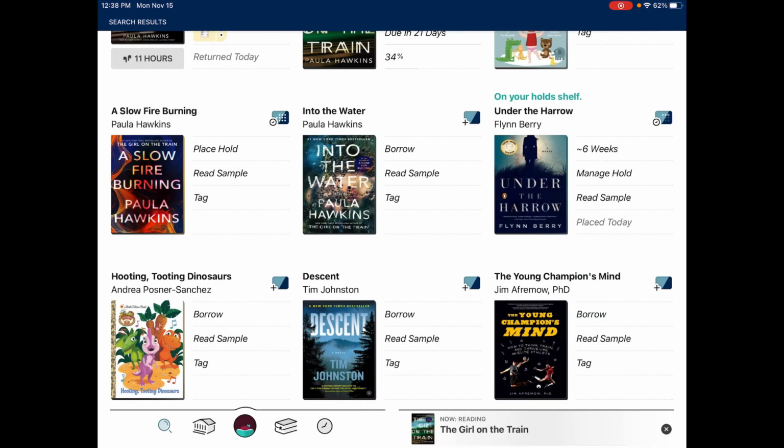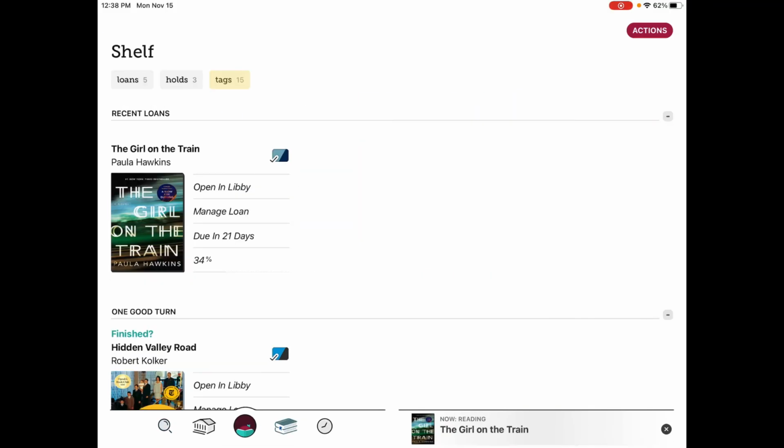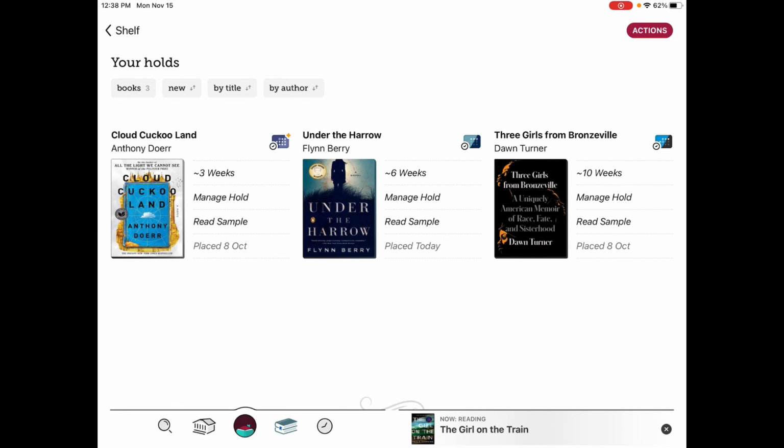And now when I go back to my shelf and tap on the hold tag, it will show me the things that I've requested and give me an approximate timeline for when I might expect to see them.